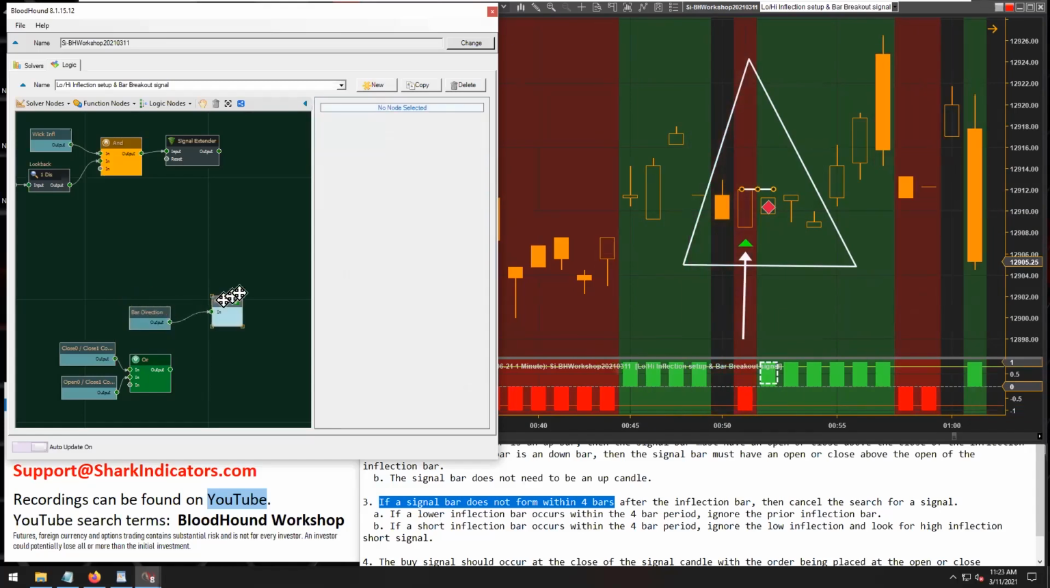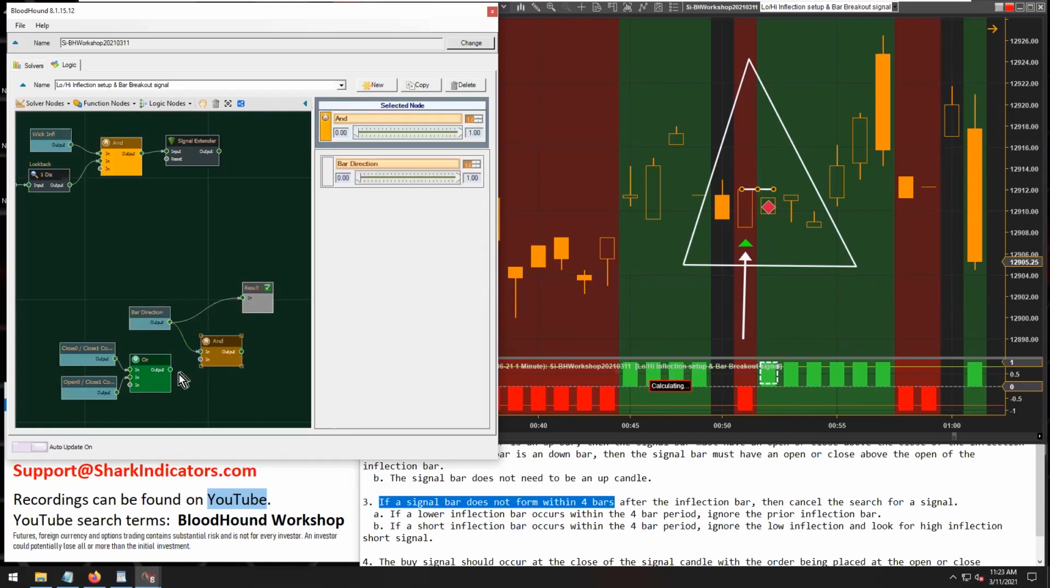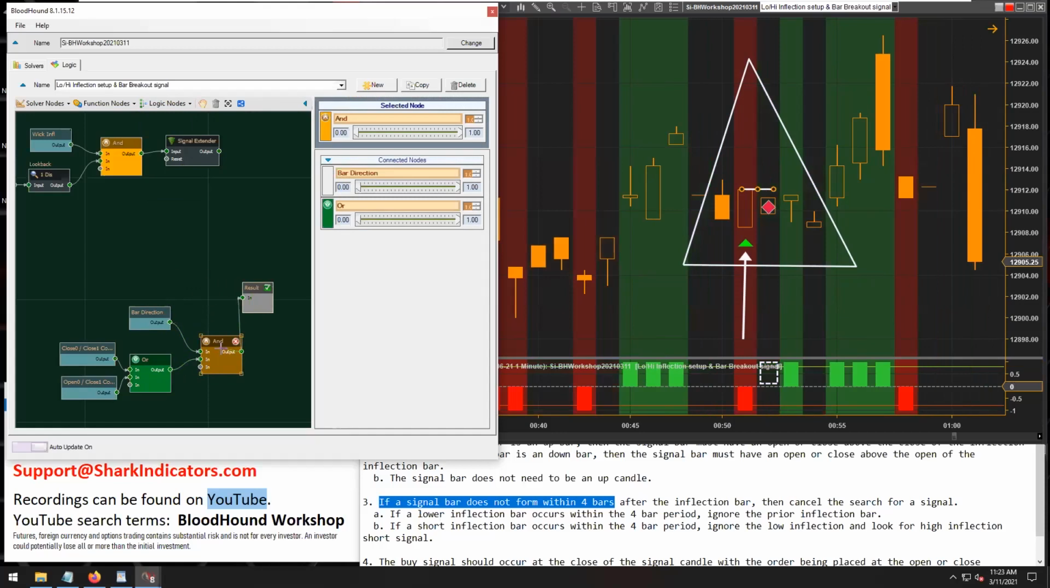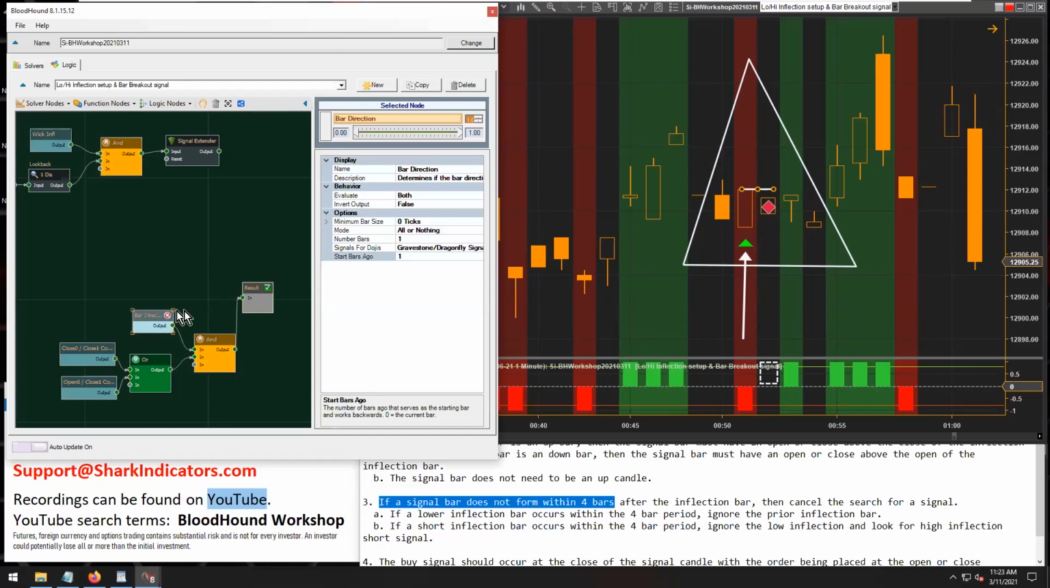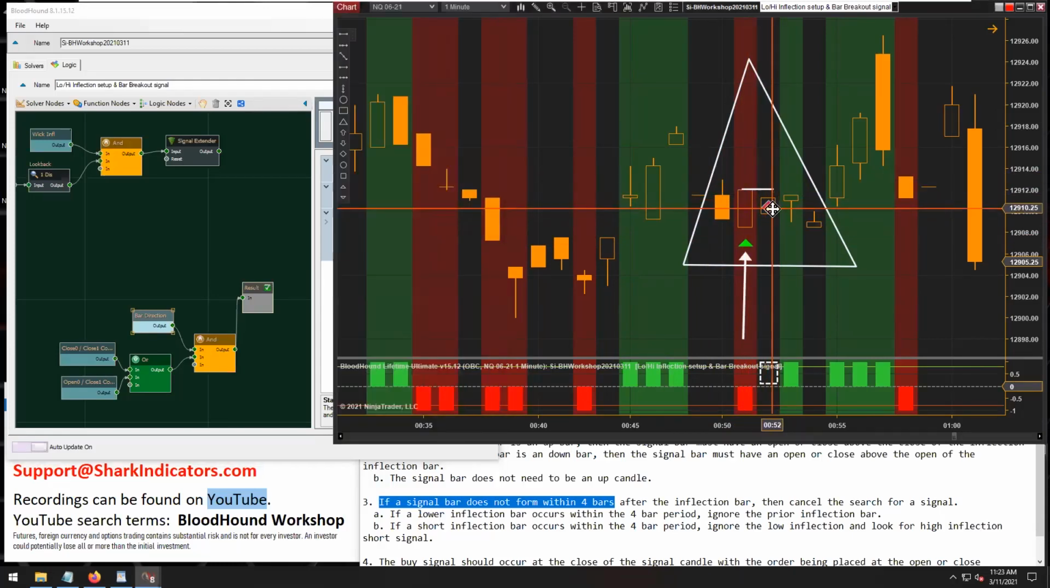So with that, as a filtering mechanism, use an AND node, like so. And now we actually start to have some processing going on for up inflection bars. All right. So now I can see, on this bar, there's no output. No output there.